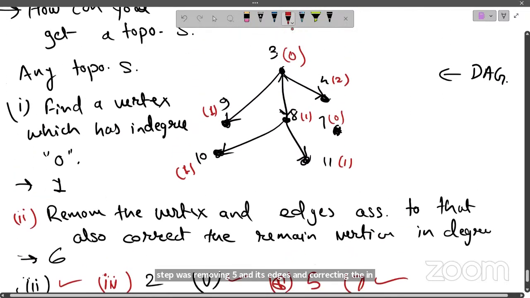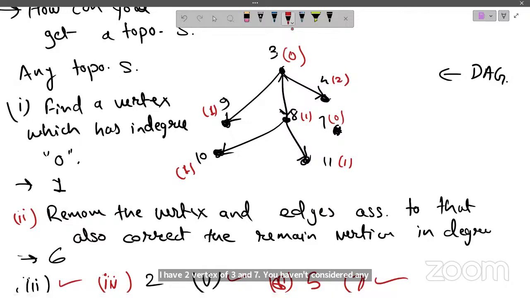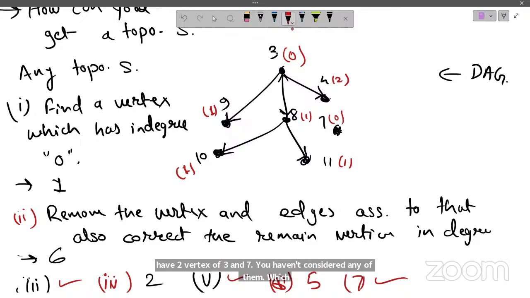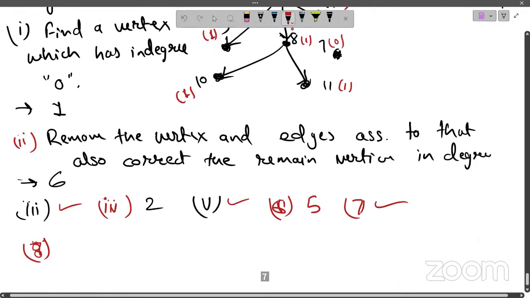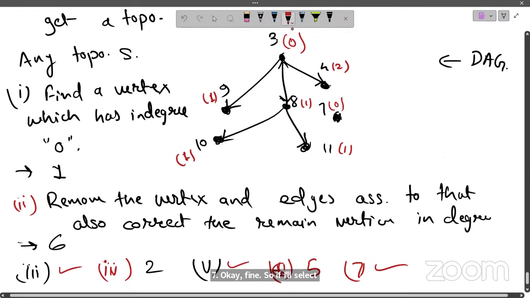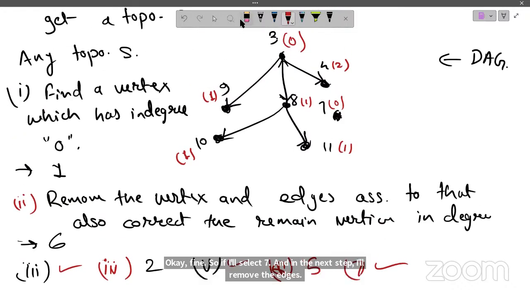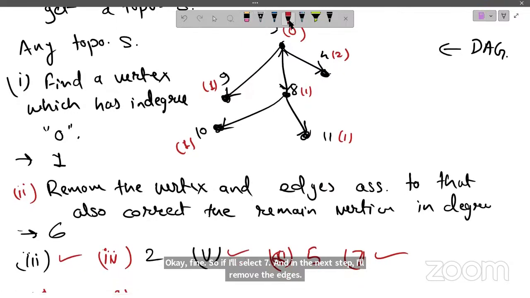At the eighth step, which vertex should I consider now? I have two vertices of in degree 0, 3 and 7. You can consider any of them. So which should I select? 7. Okay, fine. If I select 7, then in the next step I'll remove vertex 7 and its edges. If I remove 7, there is no correction on the in degrees.